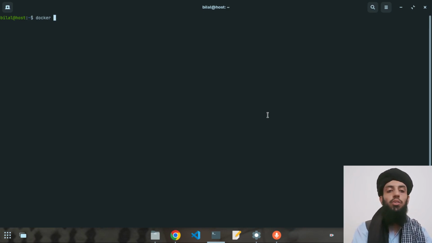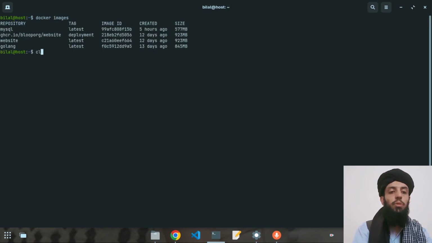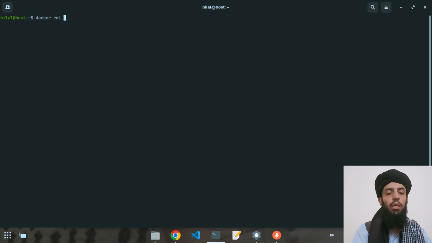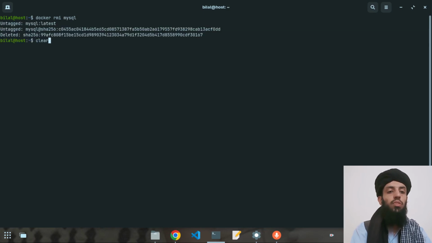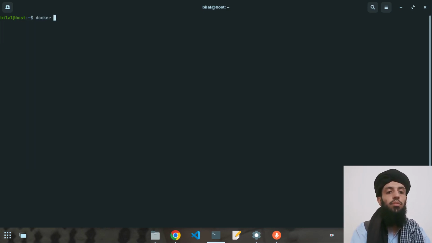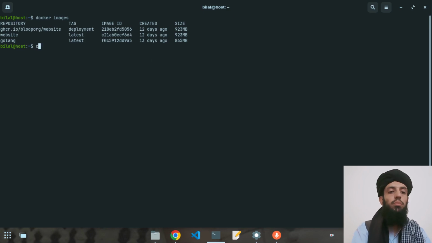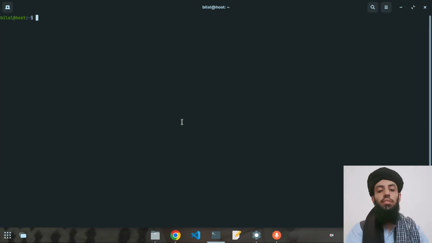And this time, if I write docker images, you will see that the MySQL image is present. So I need to delete this also. docker rmi mysql, like this. All right. So now this image is also deleted, right? So docker images, you can see that the Docker image is not present. So yeah, this is how it will work.